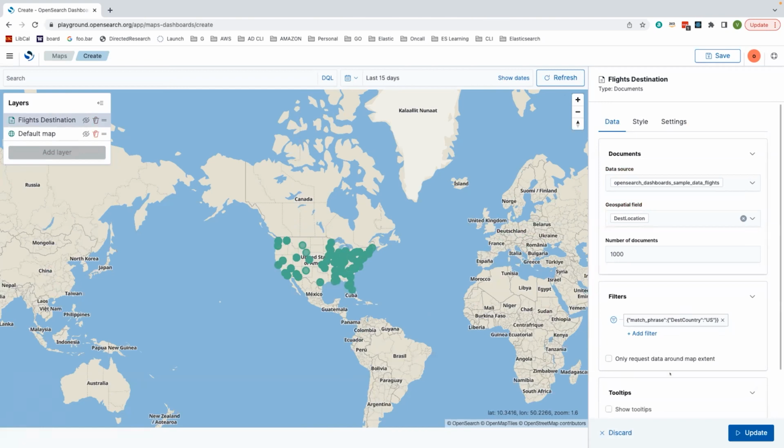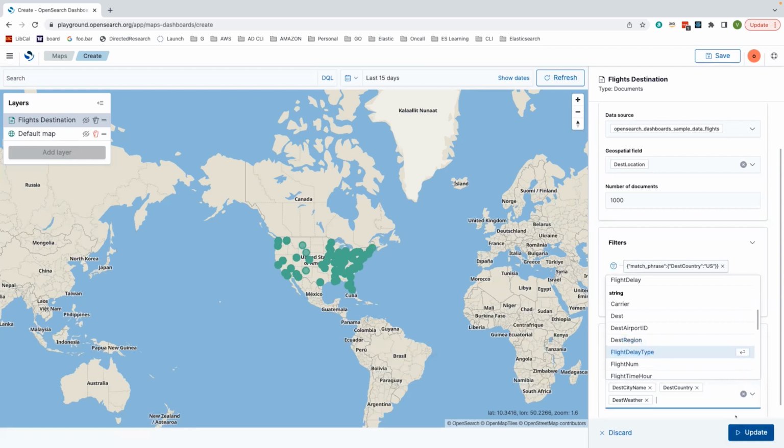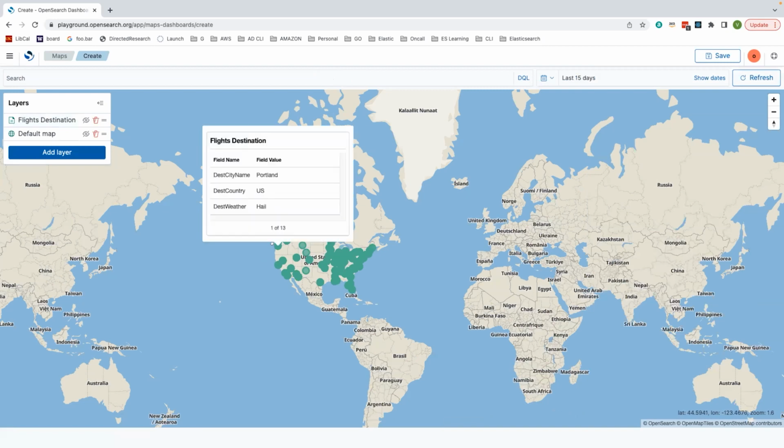In that case, I'm going to use my tooltip feature. So I'm going to enable it first and then say, you know what, I'm interested to see the destination city name, country, because we already know anyway, and then the weather. And then let me update it. Yeah, now you see that the information which was requested is now fetched from the server. Now you could see all that information as a tooltip on top of the existing geospatial point.